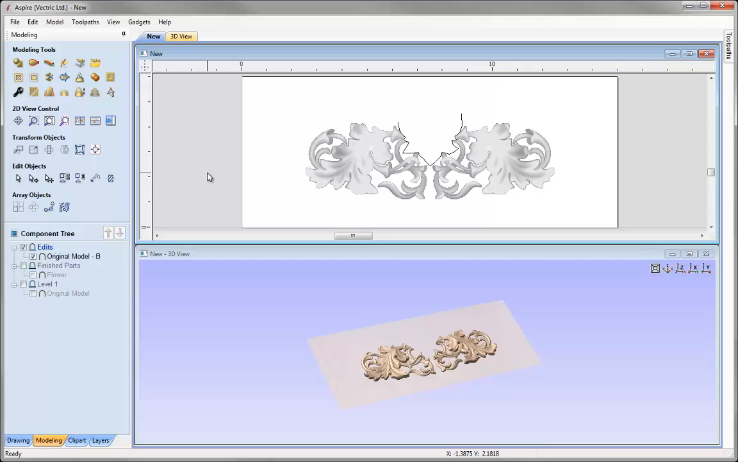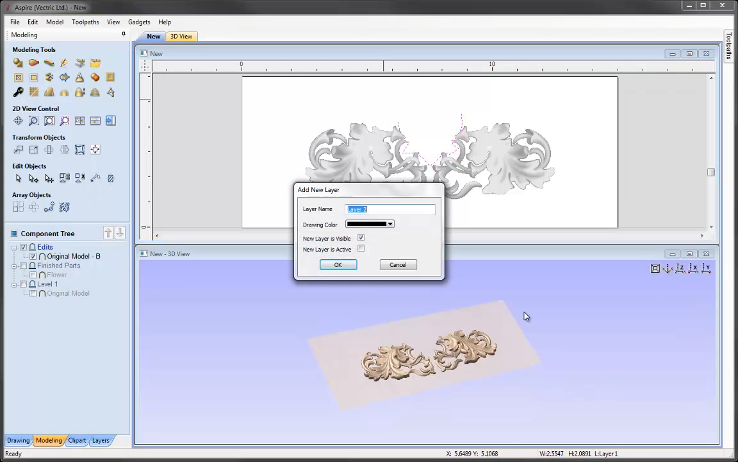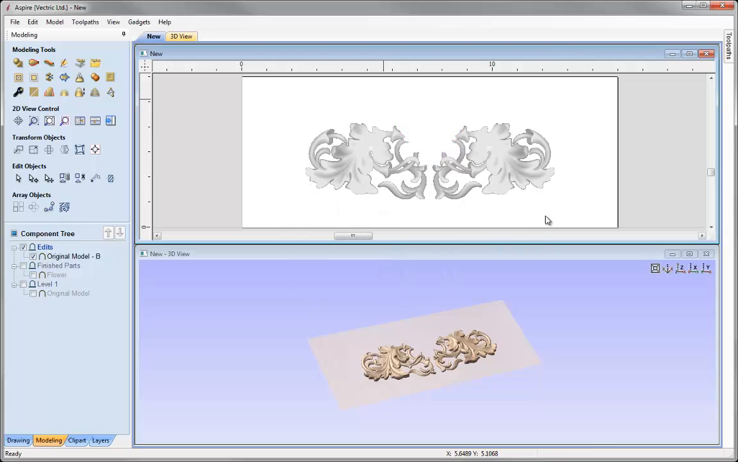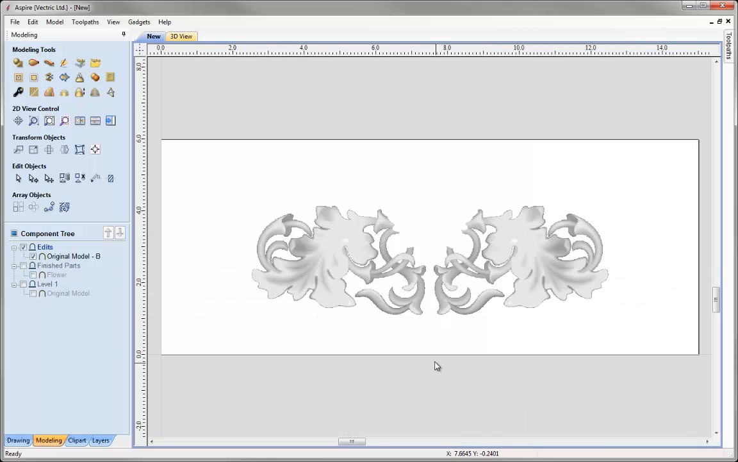So to keep things as tidy as possible, I'm just going to take this vector I've created here, I'm going to right mouse click and move that to a new layer, and we'll just call that layer old vectors, and we'll make that invisible and inactive so that that vector disappears. Let's just maximize the 2D view and hit F in order to fit.